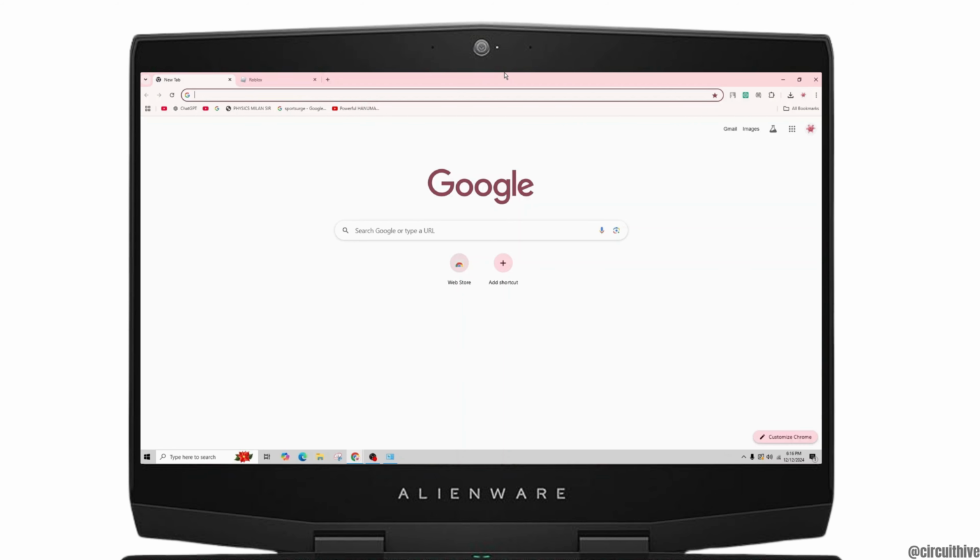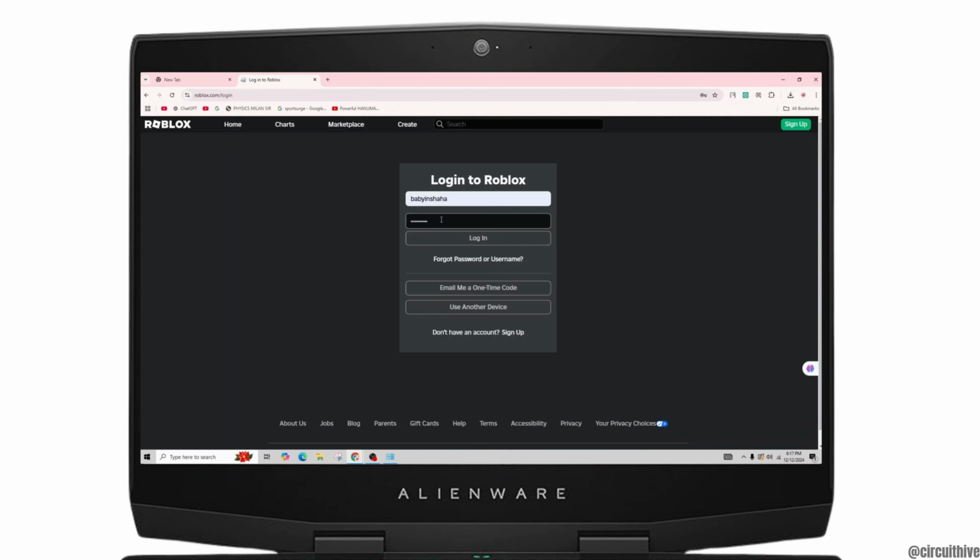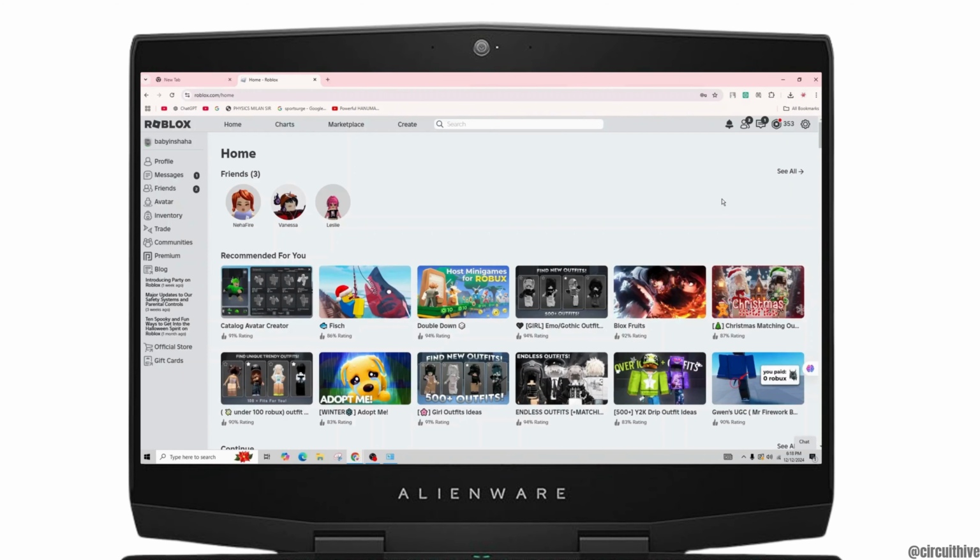Now, go to roblox.com and log into your account. You might be logged in automatically, or just enter your credentials. Once logged in, we will look for how to change the keybinds in Roblox. Changing keybinds means modifying what each key does during gameplay.